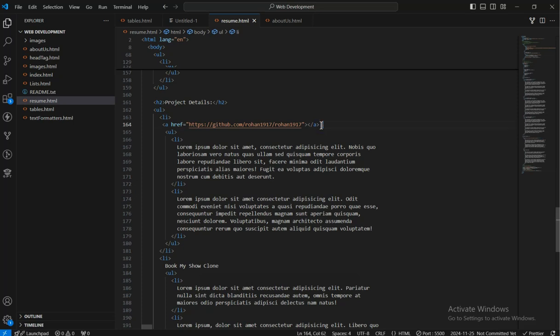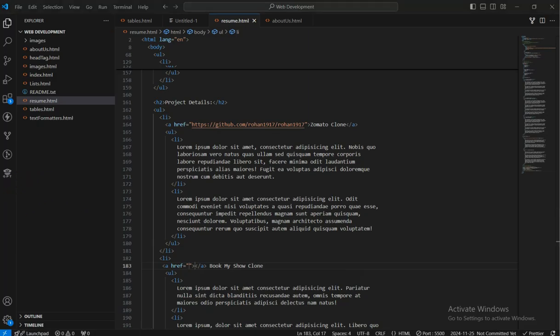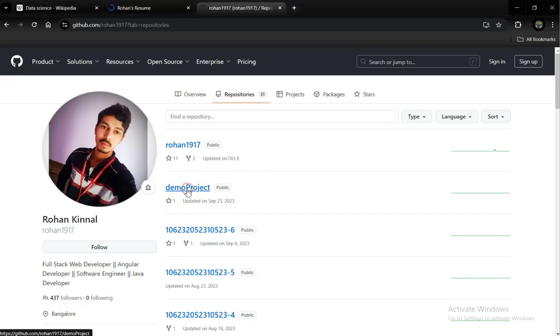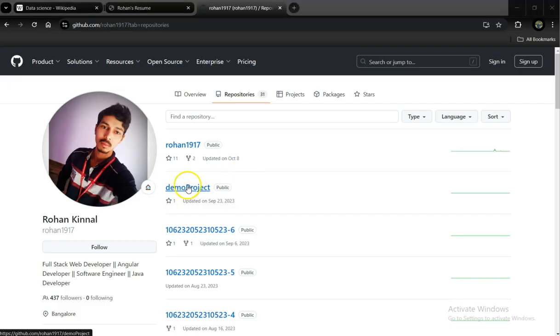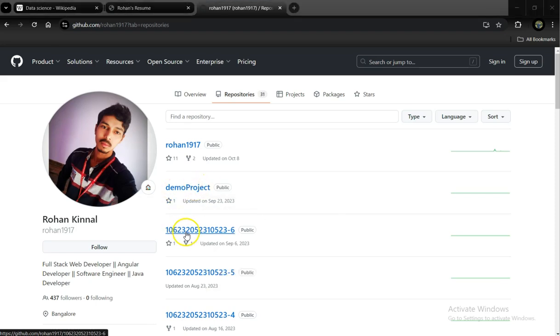You can either wrap it directly or you can even wrap it under a paragraph tag, and even that works fine over here. Similarly, let's say I want to have it one more time for the book my show clone application as well. So I want one more anchor tag over here. For this, I'll go with a different repo. Let me go with this particular one, and I copy this particular image address.